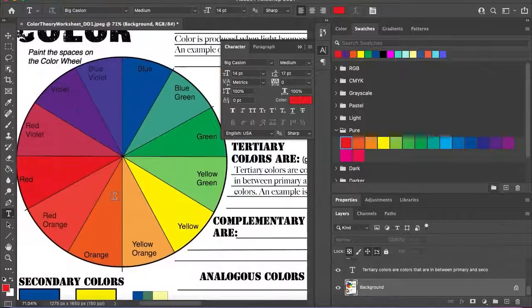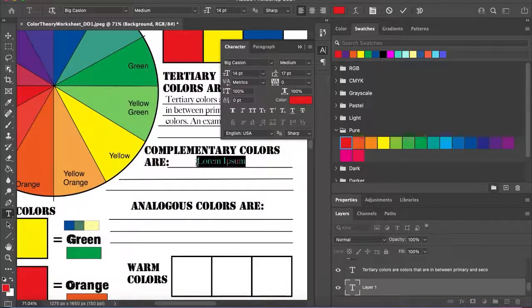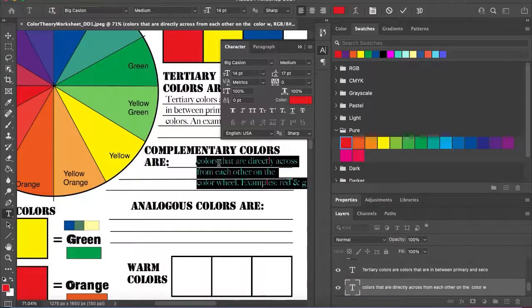Complementary colors are colors that are directly across from each other on the color wheel. An example would be blue-green and red-orange, or red and green. Complementary colors are colors that are directly across from each other on the color wheel. Examples are red and green.